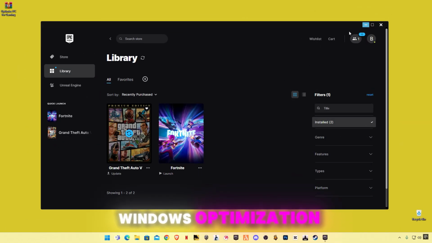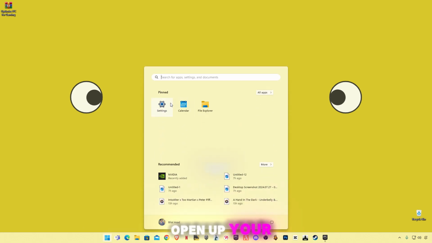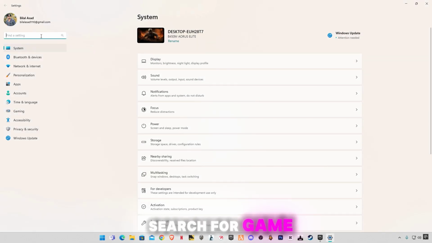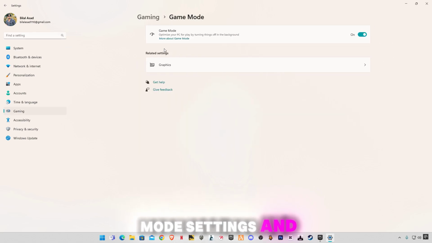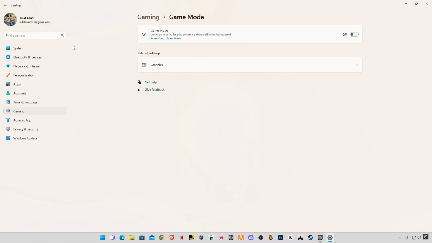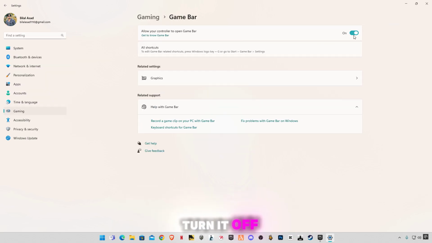Do some Windows optimization to make your Windows ready for gaming. Open up your settings, search for game, go to game mode settings and make sure to turn it off. Again, search game, go to game bar settings, also turn it off.